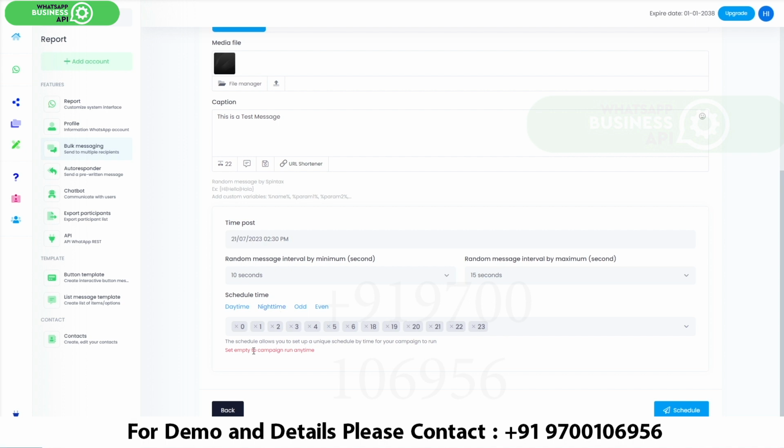If we select night time, the campaign will run at night hours. If we select odd, the campaign will run in odd hours, and it will run in even hours if we select even.